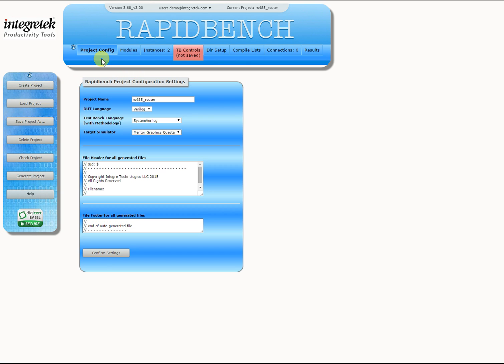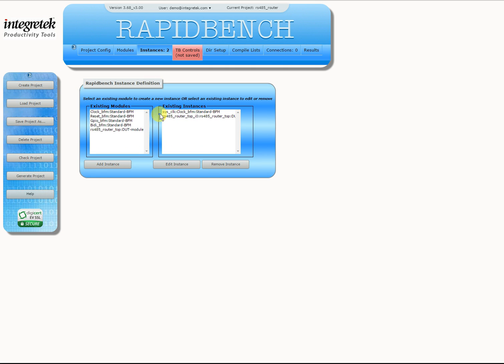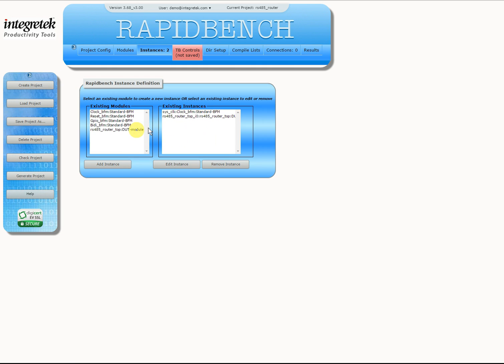If you saw Part 1, you saw how we configured the project. We created it with the Project Config tab. We created a module. In the Modules tab, we created two instances, clock BFM and a router. The router, the DUT module that we loaded in, we created an instance of that.